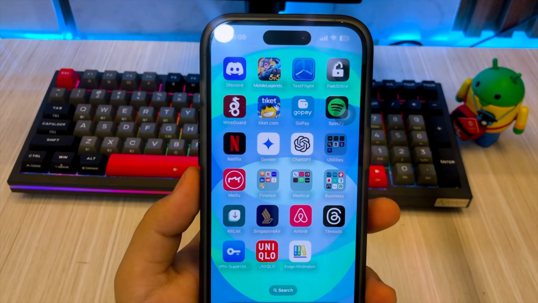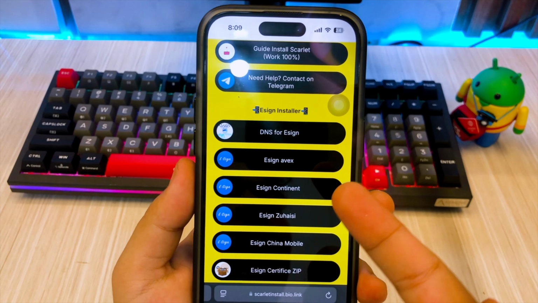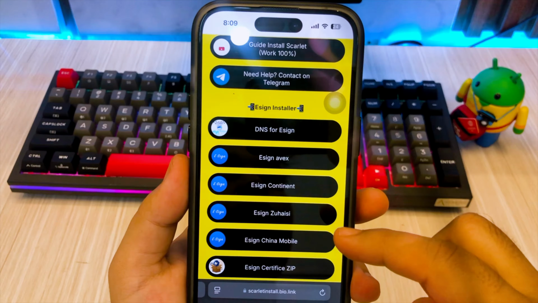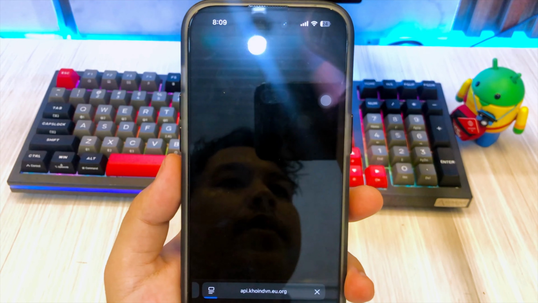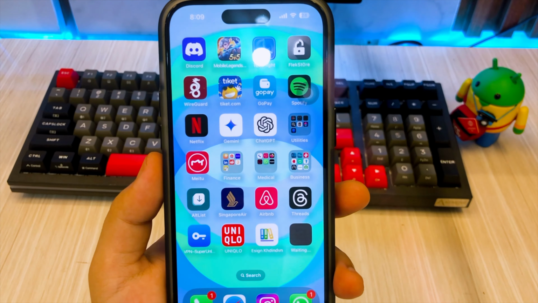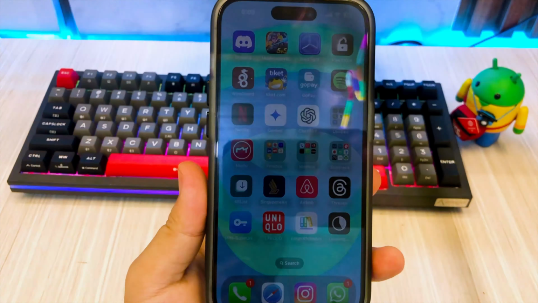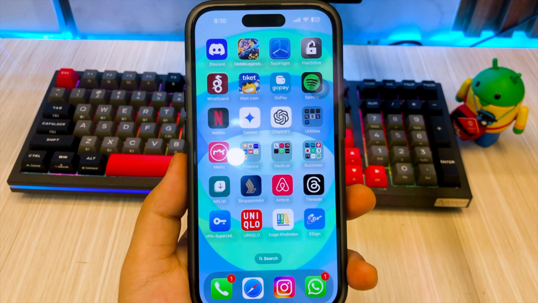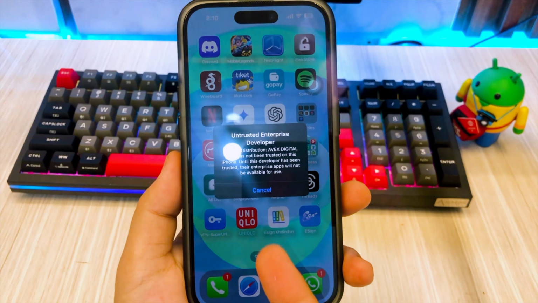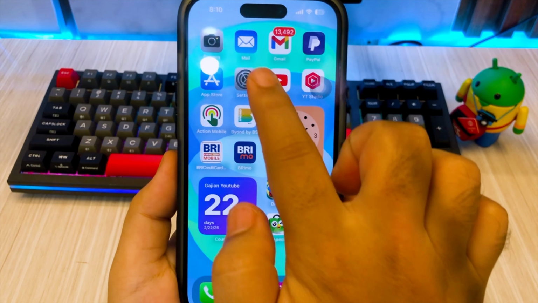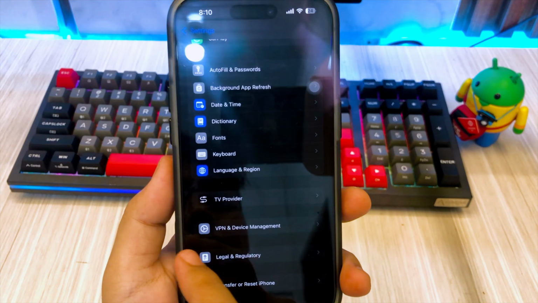After that, go back to the website. Then select Esign Installer link. You can try installing them one by one from this Esign link. If you see the message Unable to verify, it means the Esign link is not working. But if you see Untrusted Developer, it means the Esign is working on your device. So next, you have to verify and trust the Esign in the settings.